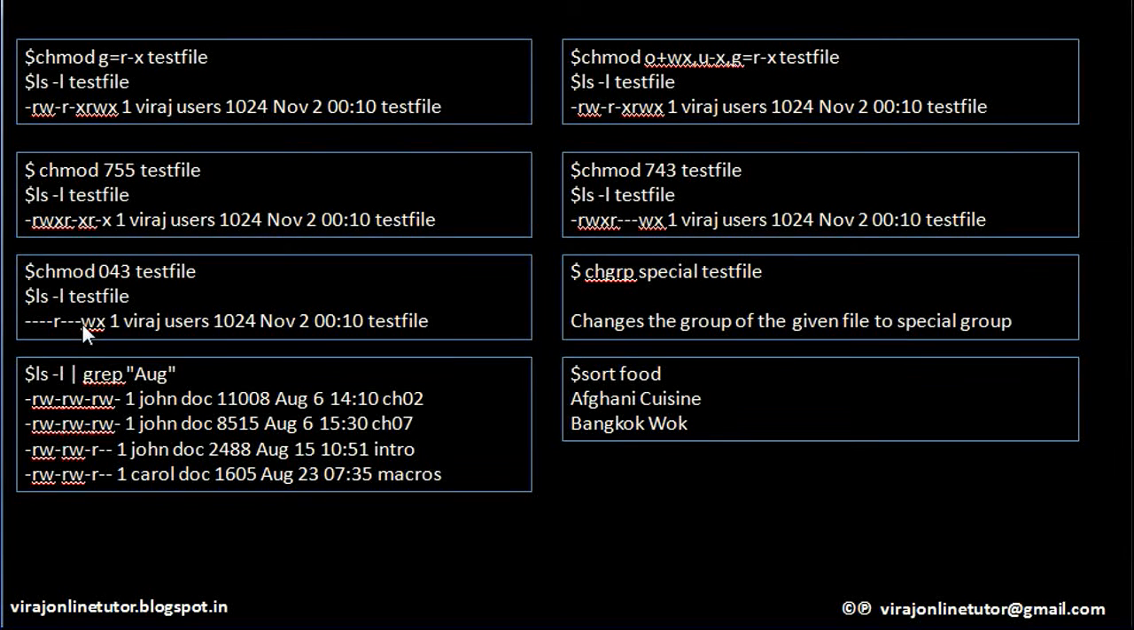Clear? So these are some examples of chmod, using which we can change the permissions of the file on your Linux file system based on whether you want the owner to have read, write, execute, a group to have read, write, execute, or any other user to have read, write, execute. Clear? So the next command that we have is chgrp.